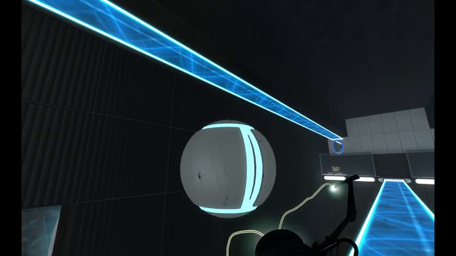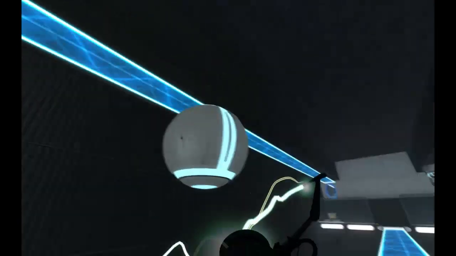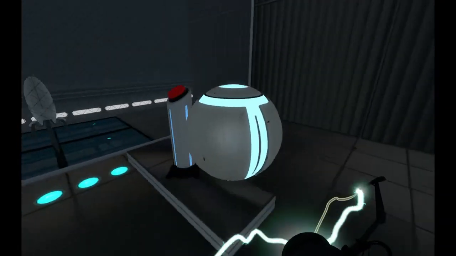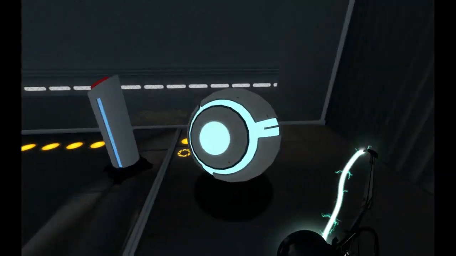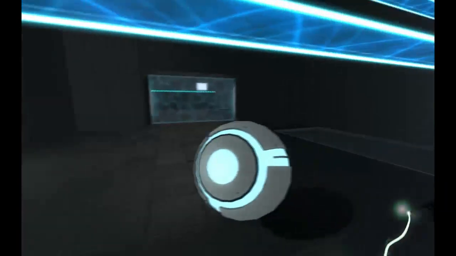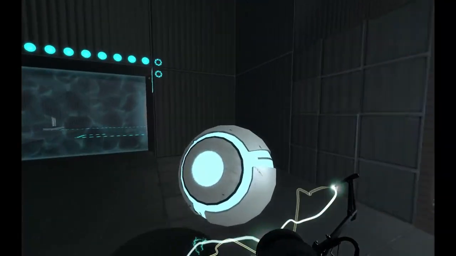What's that up there? Oh. Oh, okay. I guess I just got lucky in where I put my portals. So I have access to a hard light bridge now, I guess. But as soon as I go through there... oh, wait.